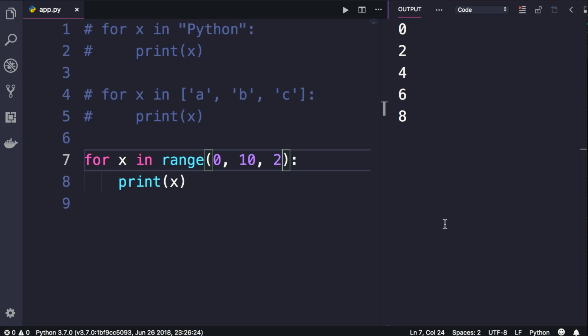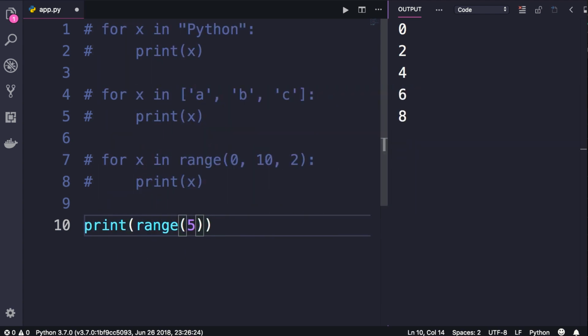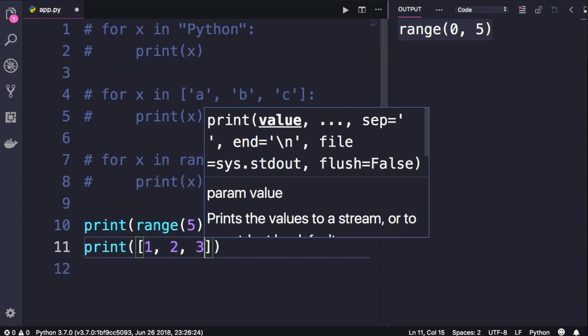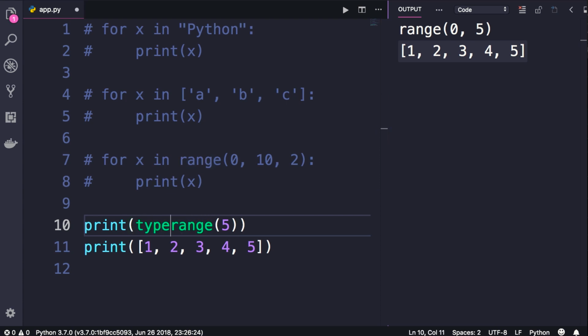Now, one thing you need to understand about this range function is that it does not return a list. Let me show you. So I'm going to comment out these 2 lines as well. Let's just print range of 5. What do we see? We see range of 0 to 5. We don't see a list object. In contrast, if we had a list like 1, 2, 3, 4, 5, see? This is how we see a list printed in the terminal. So what is returned from the range function is not a list. It's a different kind of object. It's a range object. Let me show you. So here, I'm going to call the built-in type function.